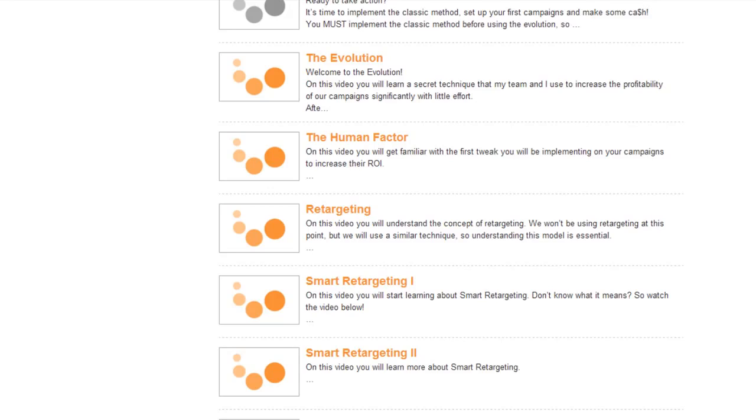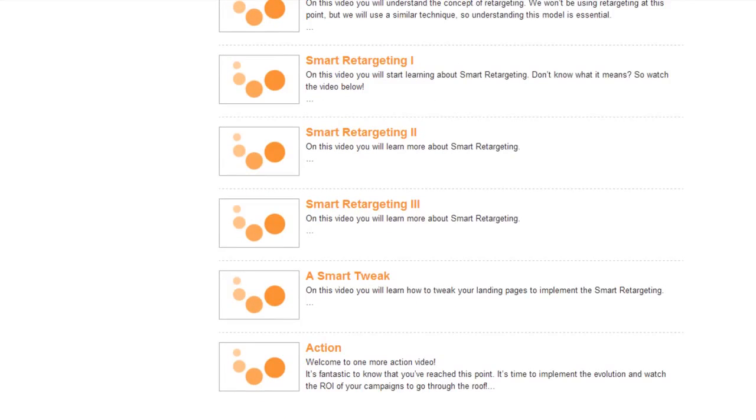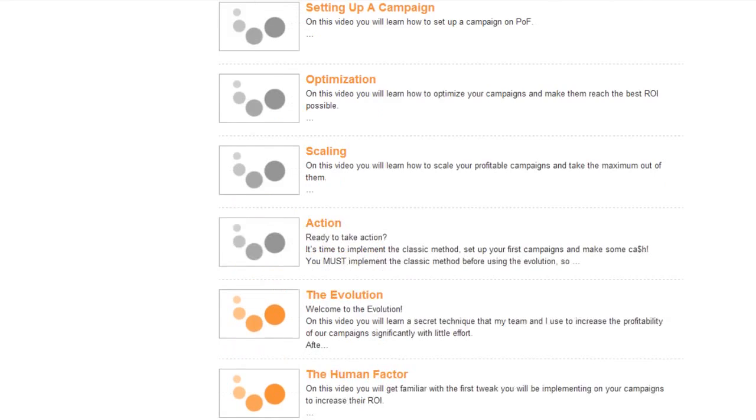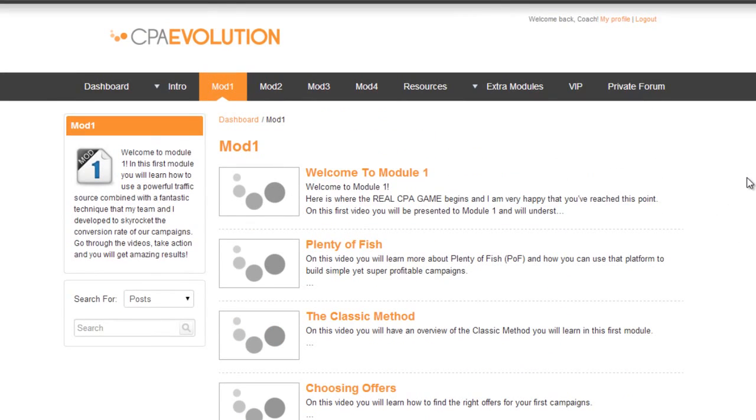So here is the most important part of the module, and you see that the other modules, module 2, 3, and 4, all the four main modules, are structured in a similar way, with a classic method and with an evolution. The evolution is basically the thing that they will be able to do that's different than what everybody else is doing, and that has a huge potential, and that will allow them to make their income go through the roof with the campaigns that they created with the classic method.